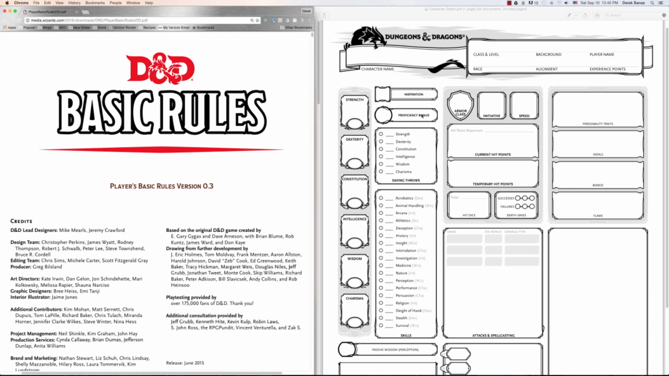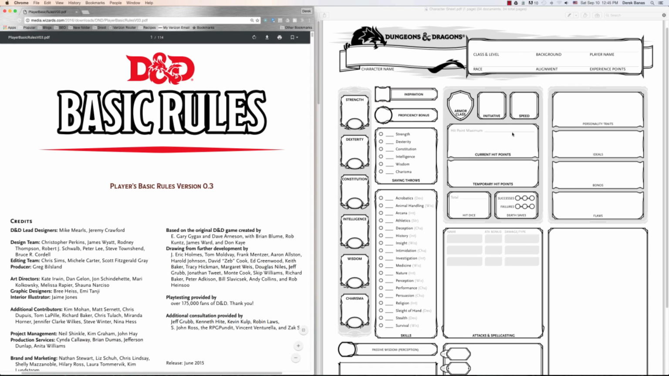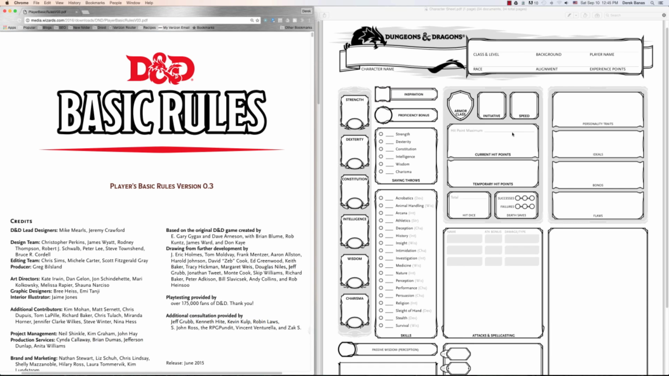So this is the character sheet over here, and basically what I have to do is translate what's in the basic rules to this. Sounds really hard, it's really not. So what type of character do I want to create? This is the very first thing you want to ask yourself. Well, I decided a beginner probably wants to start with a character that is tough and probably isn't going to take a lot of damage.